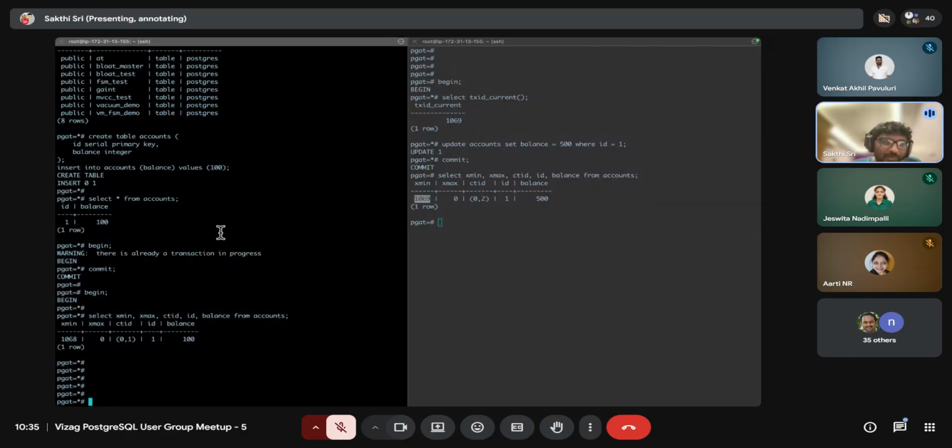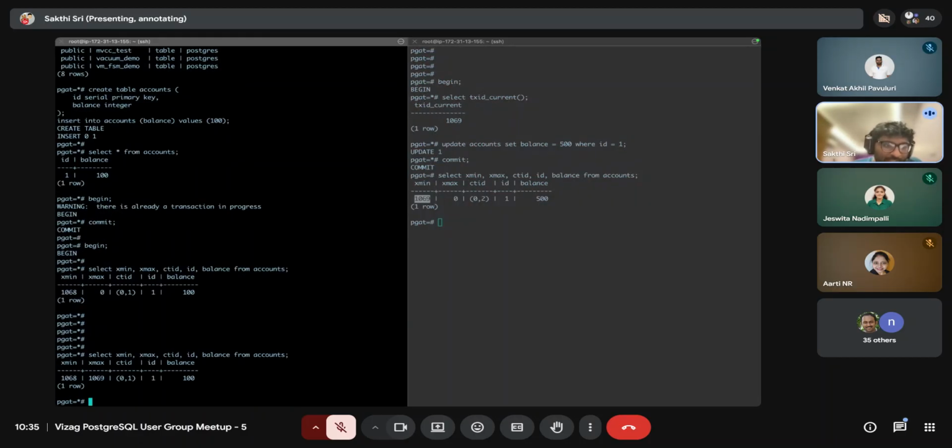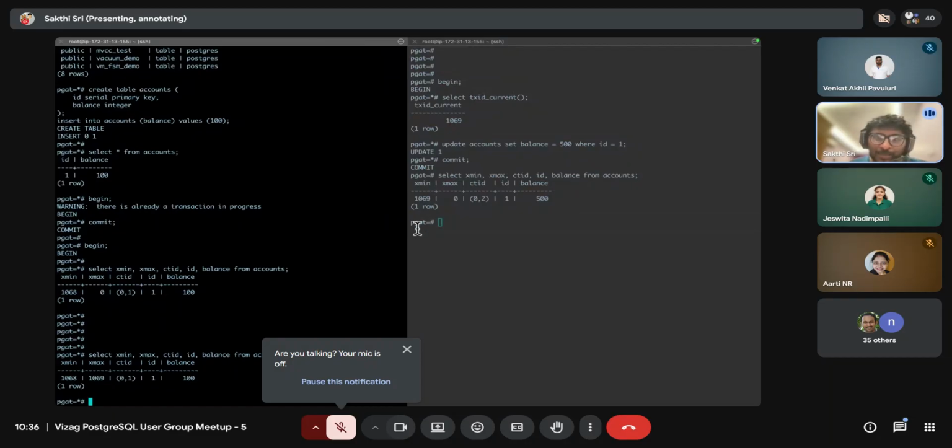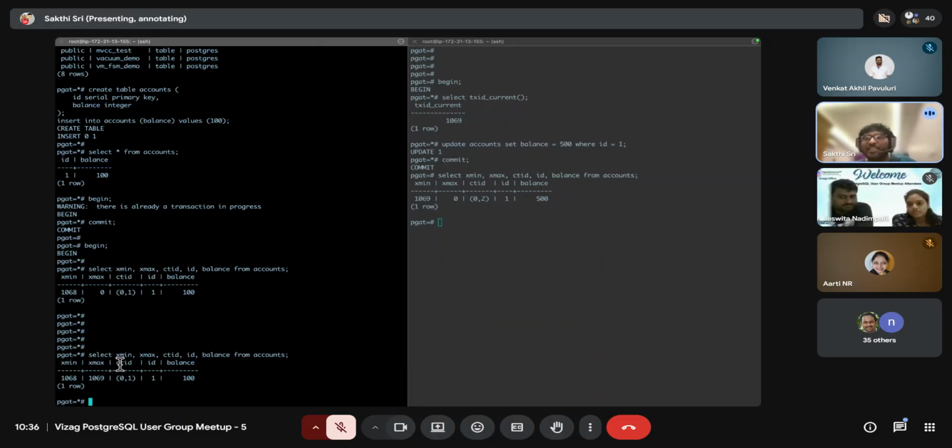Now, let me do the select here. If you see, your xmax is 1069. As I mentioned, when you are doing an update, internally it will delete and insert. So here you can see it deleted the previous value and inserted the 1069 value, because that is the newer value we created from the update.